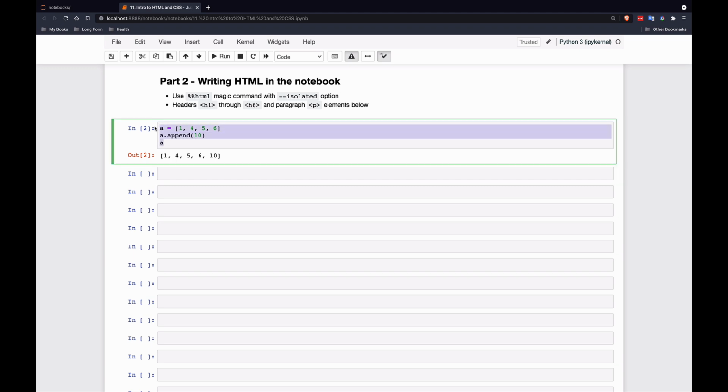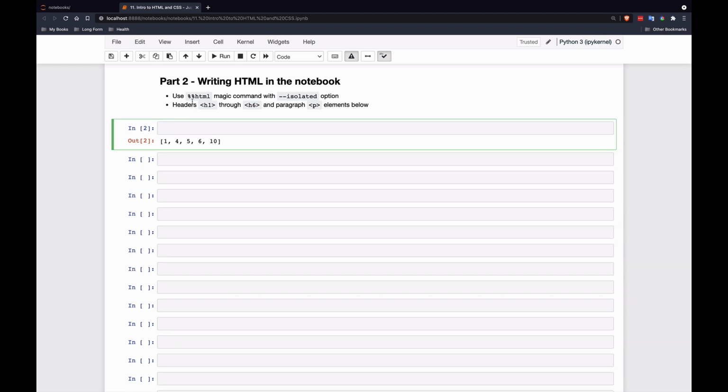But what you can do to write HTML, this is pretty interesting, is write this %HTML magic command, and it takes one option called isolated, and this will isolate it from the rest of the HTML in the notebook. So if we use some CSS in here, we're not going to change the CSS for the entire notebook. It will remain isolated to this cell, which is almost always what you want.